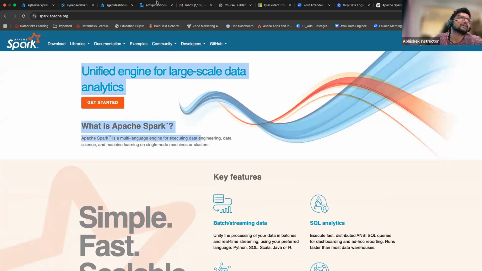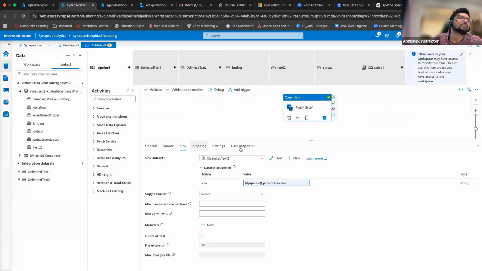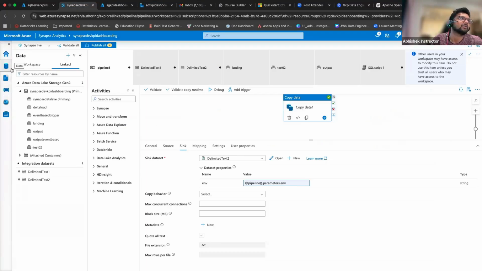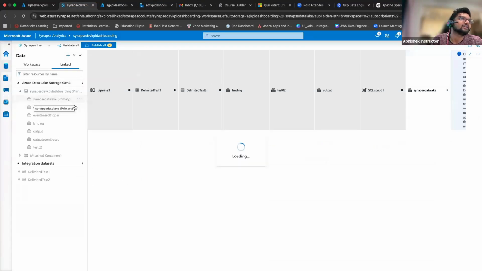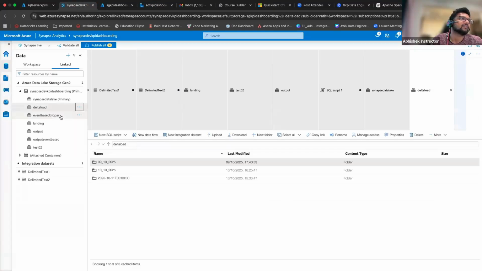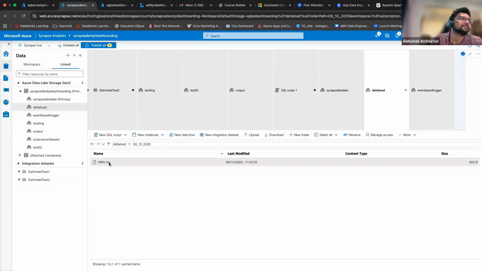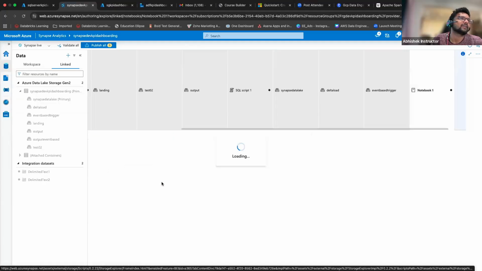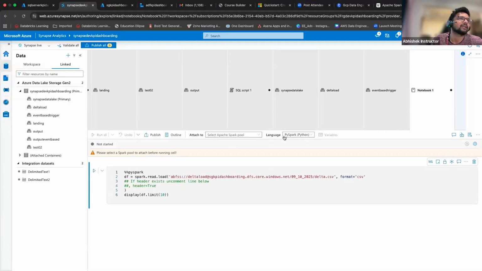So in Synapse as well, you can run Spark code. For example, if I go to Synapse, here also you can run your Spark code, right? If I choose any data over here, I can load it to a data frame. I can run the Spark code over here. I can run PySpark code over here. That also I can do.